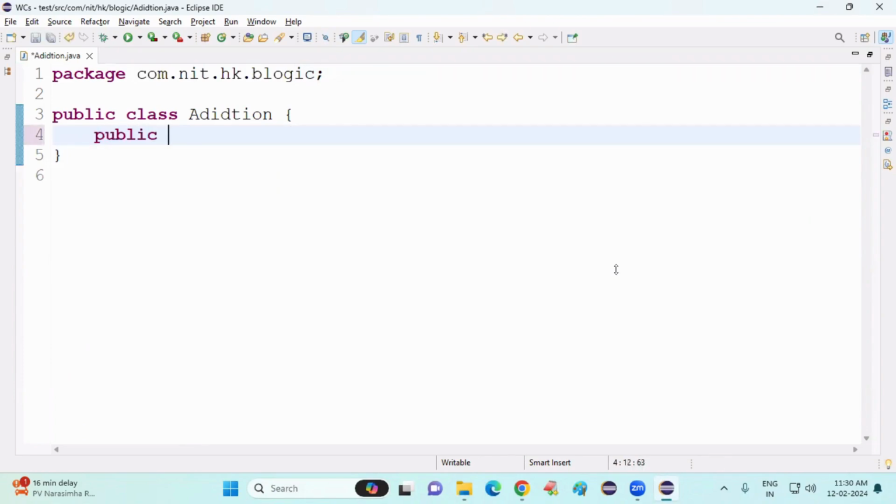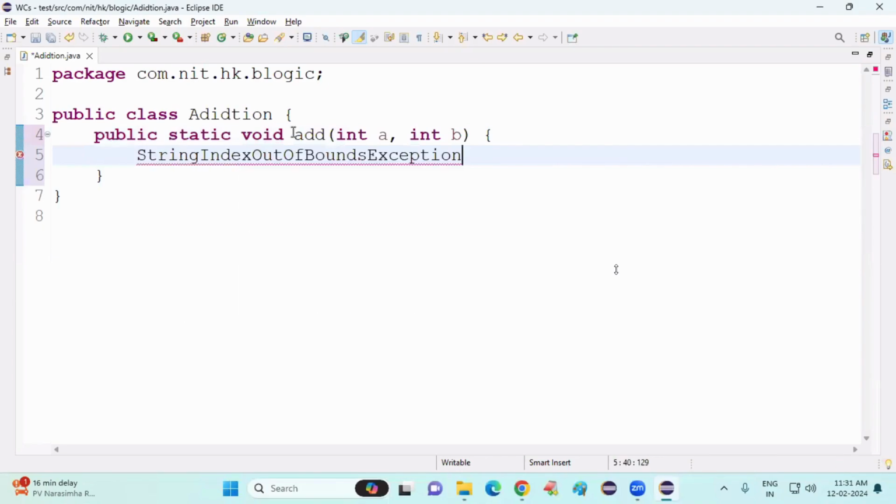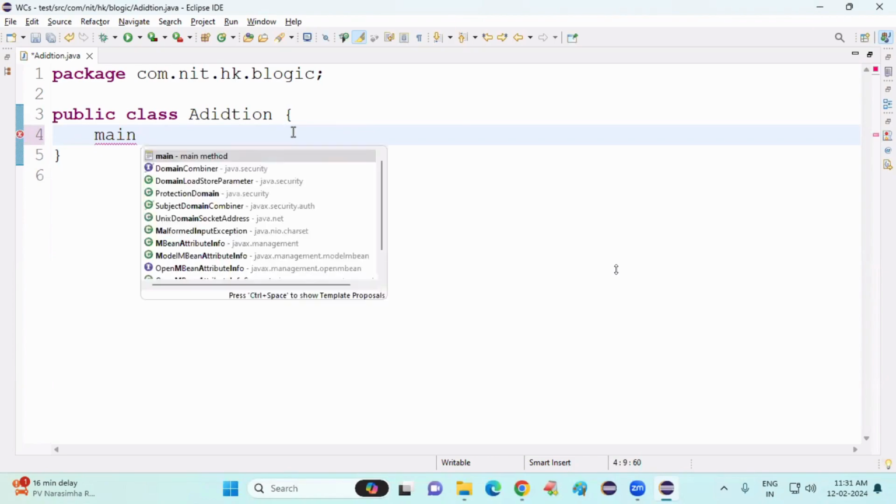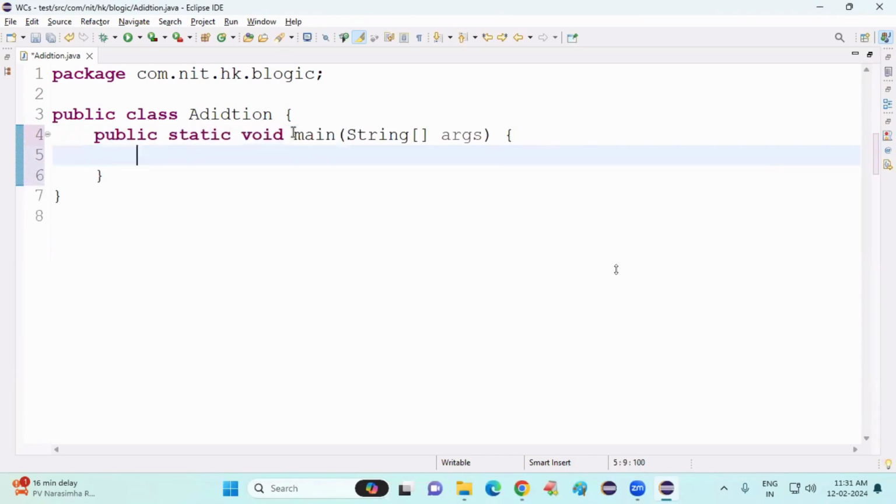Public static void add of int a comma int b, System dot out dot println. Did I teach you the shortcut yesterday? System dot out dot println shortcut, how to write? You don't type the main method. What you write? Just main, Control space, select. Eclipse is meant for developing a project with less code, less typing, more choosing.